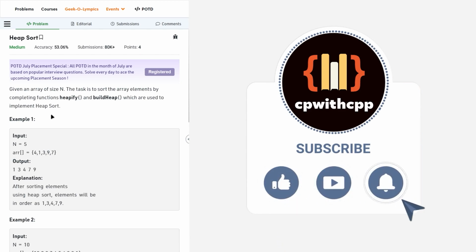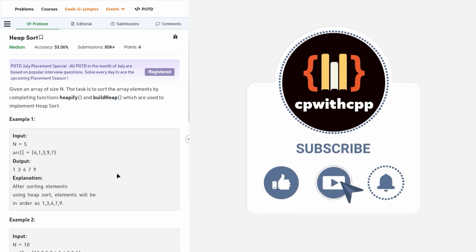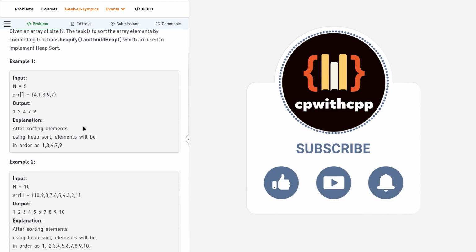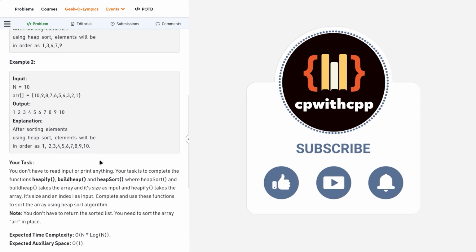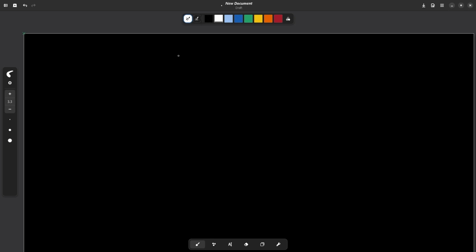So the question is very straightforward. It says that we have been given an array of size n, and our task is to sort the array elements by completing these functions heapify and build heap. Right. So basically, we have to perform heap sort and we have to call these functions. Now the input is not very difficult, just an array, and we have to return the output. Let us see how we can solve this particular problem. Before solving the problem, we will have to study a lot more about heap sort and how it is performed.